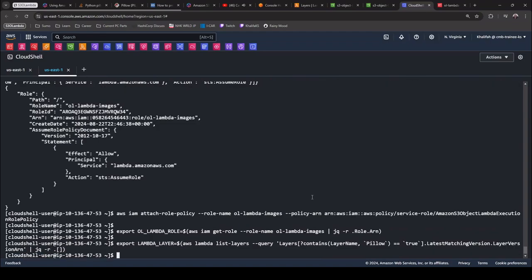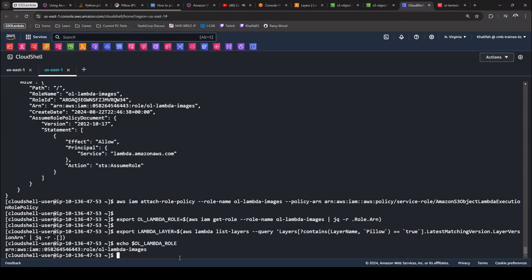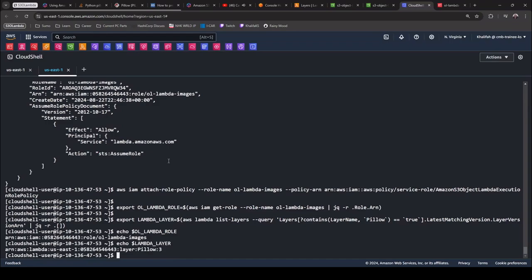Boom, boom. So now I want to do an echo because I wasn't sure. This one, I'm pretty sure, is just the ARN of the role that we created. And this one, I'm not exactly sure what to expect there. I don't normally do Lambda layers by command line. Paste. So what would it put in there? The ARN of the Pillow layer, and that means using version 3. All right, cool. So we should be good there.